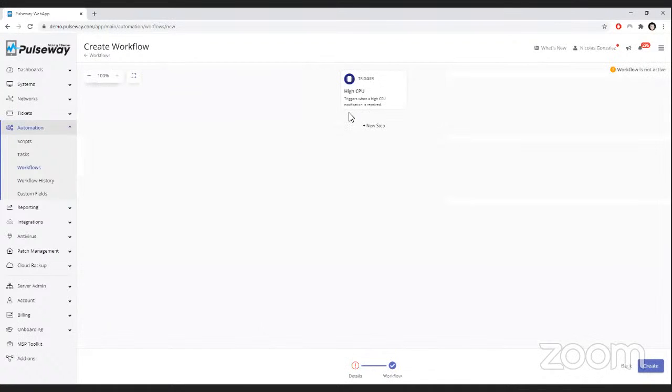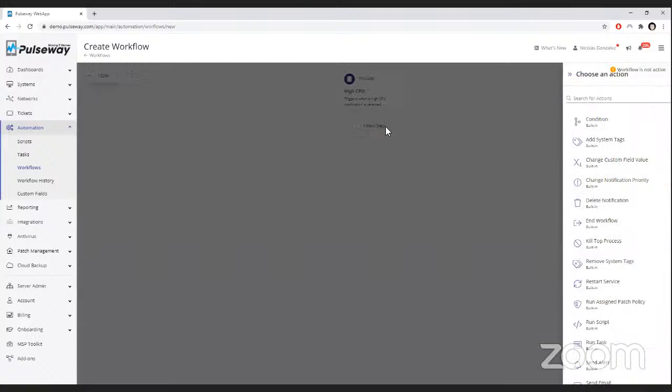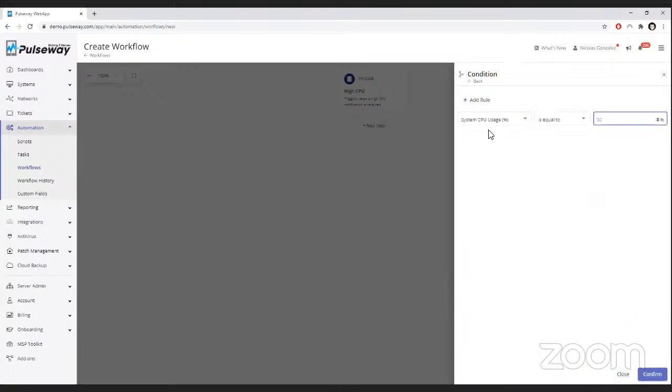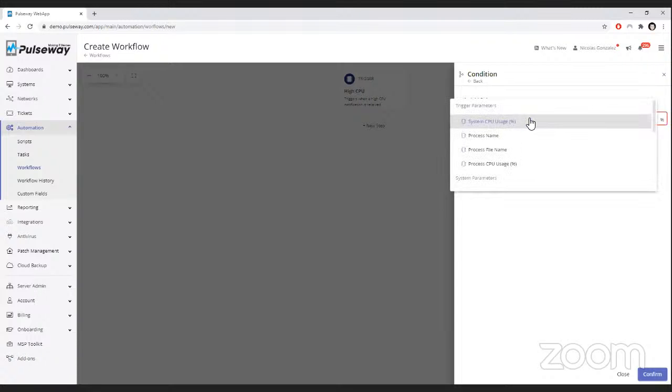When that happens, the workflow will start executing, and it's a sequential workflow. So one step will happen after the next. In the workflow, you can add actions and conditions. Conditions are pretty powerful. You can add as many rules as you need. You can nest as many steps as you need. That is the big change we just introduced. And you can reference any parameter available for the trigger.